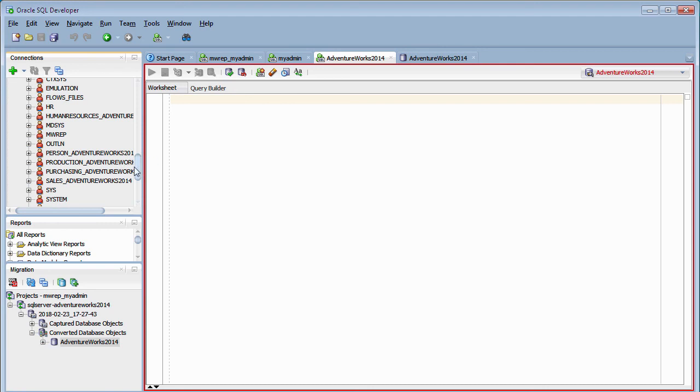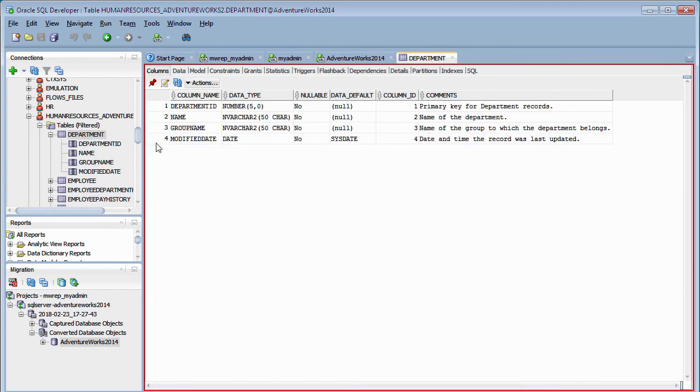For example, I can click on Human Resources and look at the tables. If I want to look at the content, I just click on that and it will populate the content. It gives me the table structure. Feel free to look at the different structure parts of the table. You can see that the database has been migrated successfully.